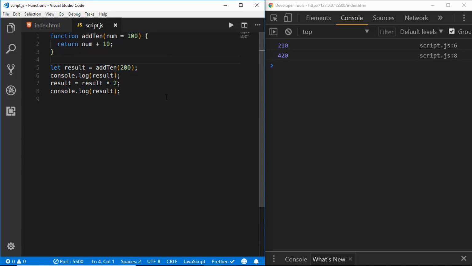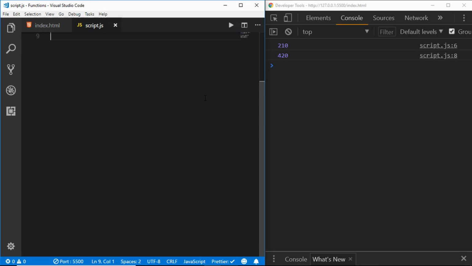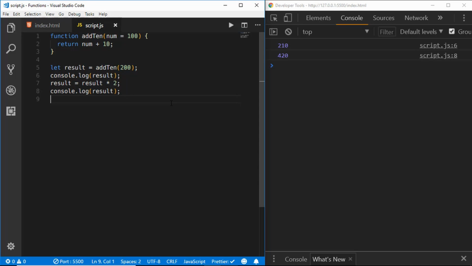So these are some of the basic things about functions. In the coming videos, when we create projects in JavaScript, you will use functions a lot more and you will become familiar with it. That's all for this video.